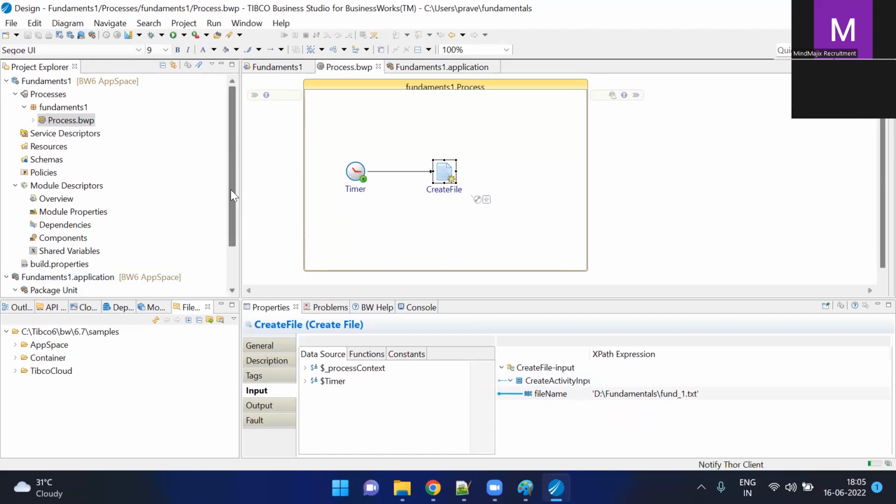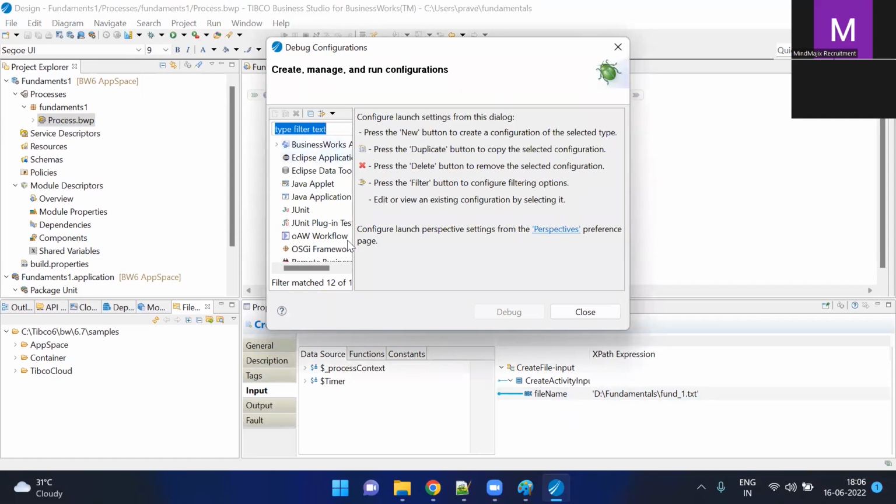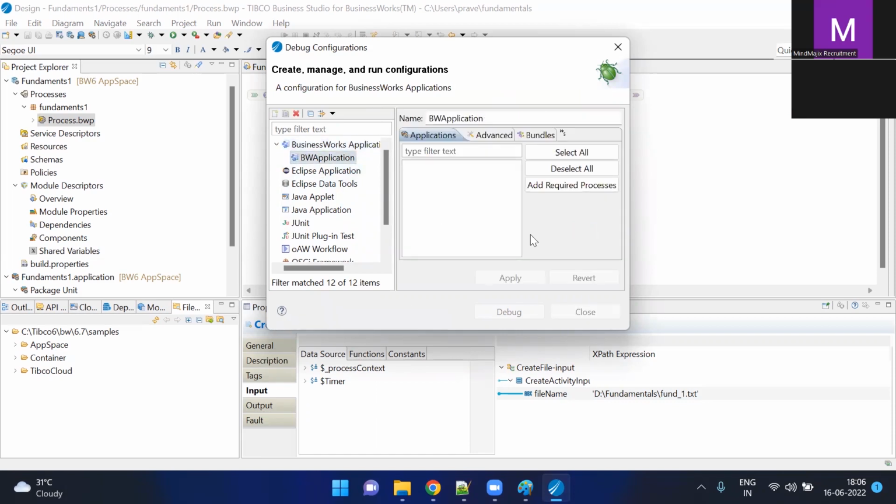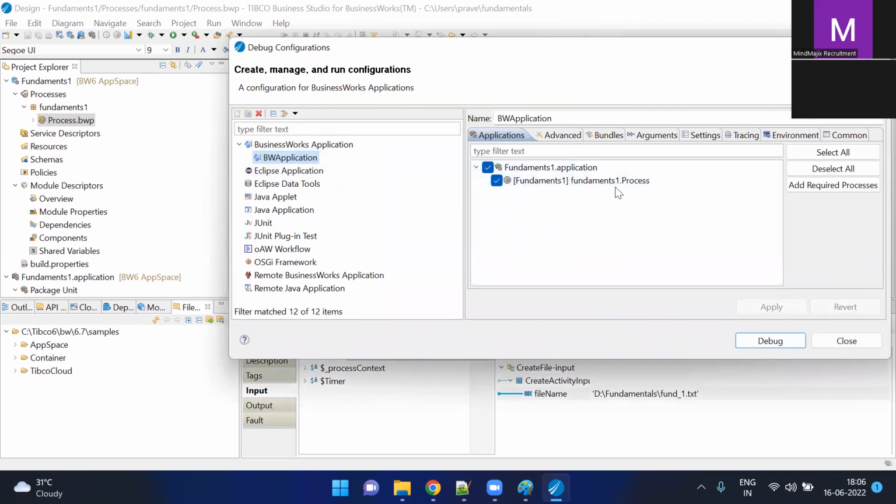To run or test this process, we have multiple options. There is something like a bug option here. You can click on the drop down and click on the debug configurations. In the debug configurations, you click on BusinessWorks application and then click on the drop down. Here, fundamentals one is the process we have.